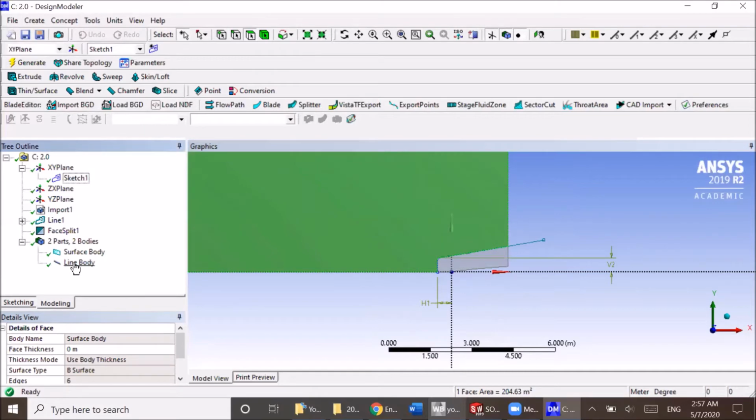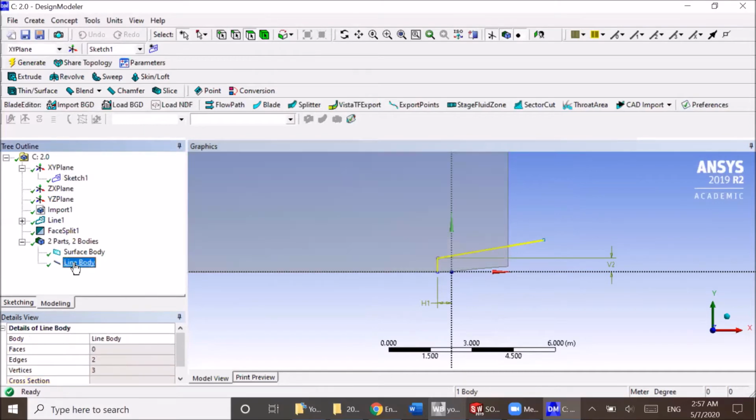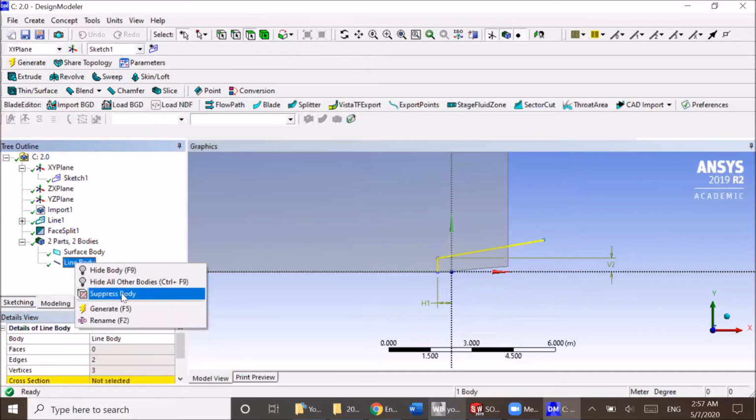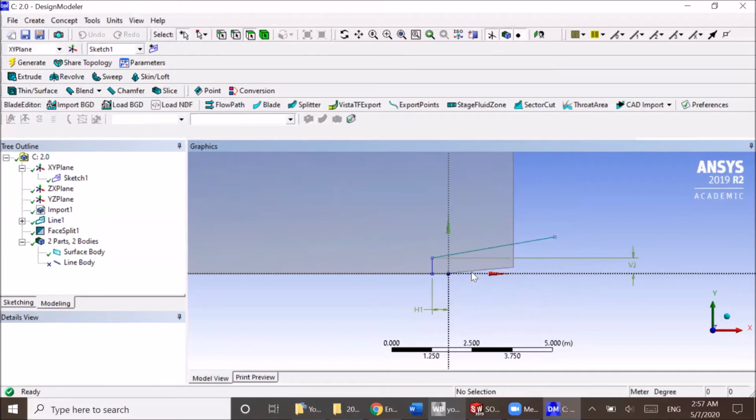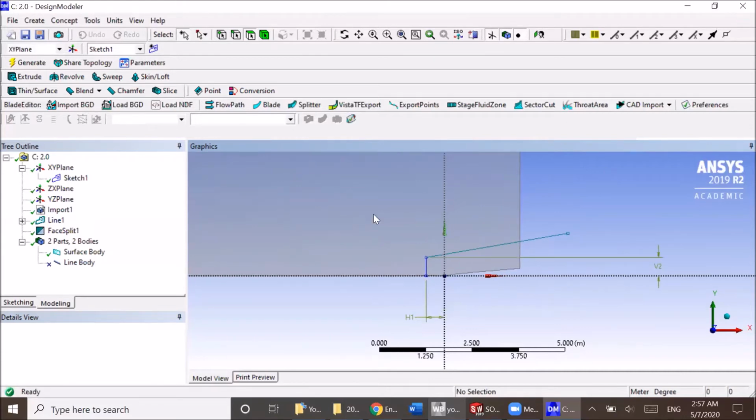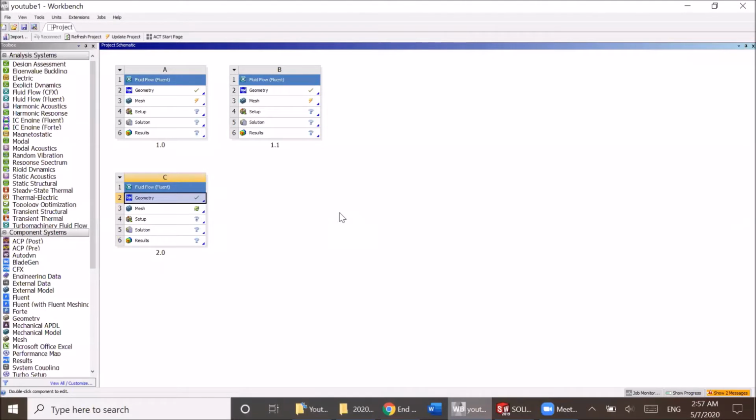So finally, the last step is to suppress your line body that you created earlier. So again, this is very arbitrarily chosen. You can go back and forth between the meshing and the part to see which one suits the best for the geometry you're analyzing. All right, we can go ahead and close our Design Modeler window, and we can start meshing the part.